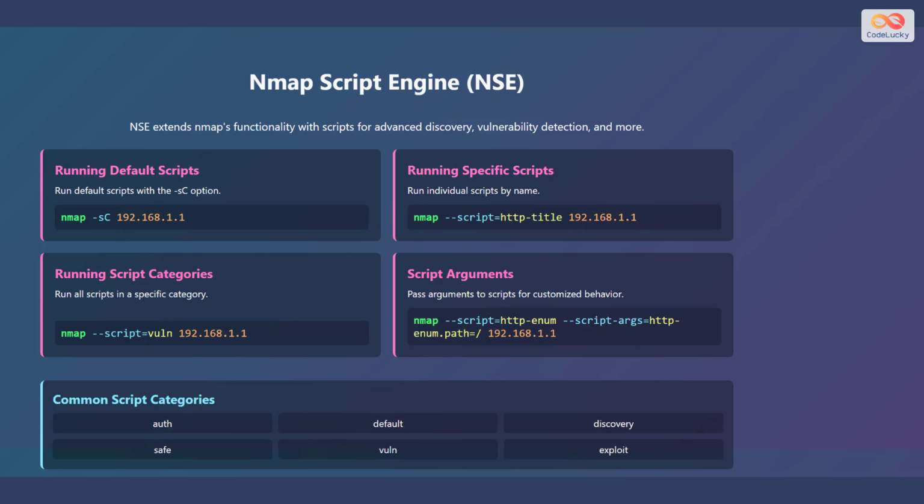You can also run all scripts within a particular category using the --script option followed by the category name, nmap --script followed by the category like vuln, and then the target IP address. Scripts can also accept arguments for customized behavior. Pass these arguments using --script-args. For example, nmap --script=http-enum --script-args http-enum.path=/ followed by the target IP address. Common script categories include auth, default, discovery, safe, vuln, and exploit.